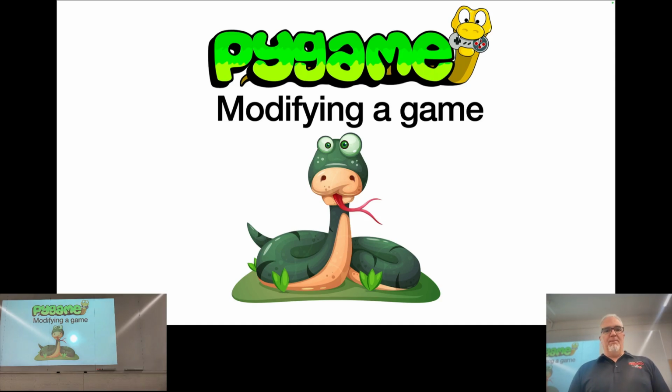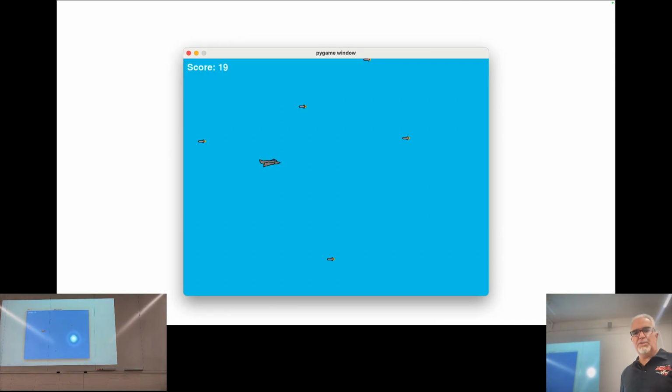So modifying a game in Pygame, if we start with this one, obviously the rules of the game are pretty simple. I can fly this plane around. It can move in four directions, and it has to avoid being hit by these little rockets that come from the right side of the screen and fly off to the left-hand side of the screen.